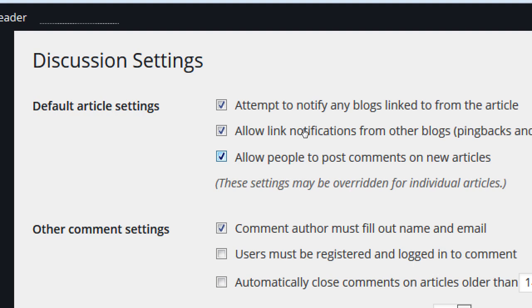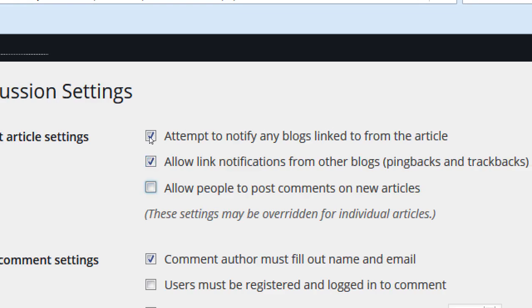The great thing about anyone being able to post on your site is that you can create community. The bad thing is that then any crazy person can write any crazy thing on your site. So you might say, okay, I'll turn this off. But that could be detrimental to your SEO with the other many things we'll talk about.